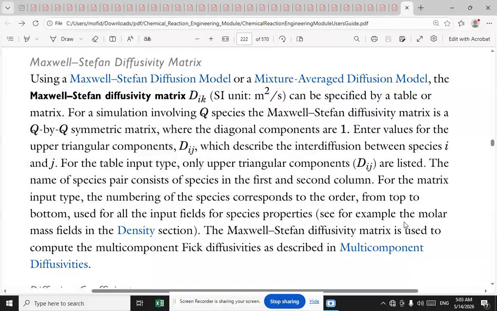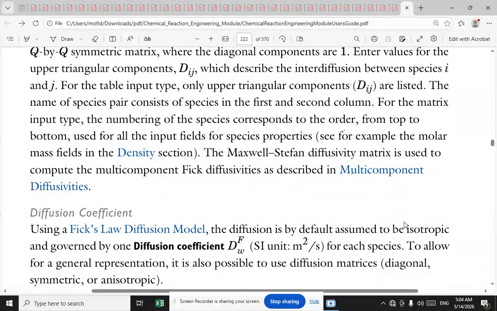For the matrix input type, the numbering of the species corresponds to the order from top to bottom used for all input fields for species properties. See, for example, the molar mass fields in the density section. The Maxwell-Stefan diffusivity matrix is used to compute the multicomponent Fick diffusivities as described in multicomponent diffusivities.